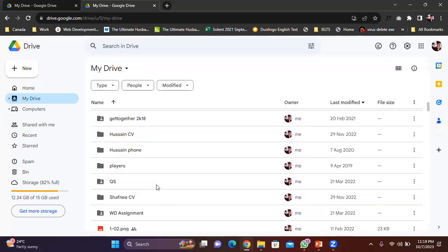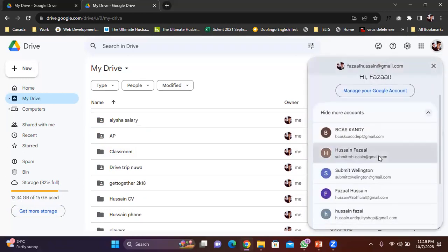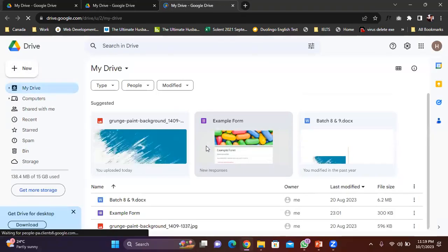Okay, so that's Drive. You have 15 GB, and of that 15 I have used almost 12 GB. When you go to this Drive, it will show Download Drive. You can download it and link your computer.